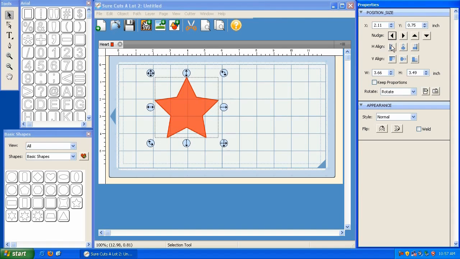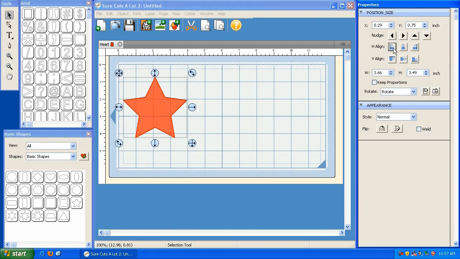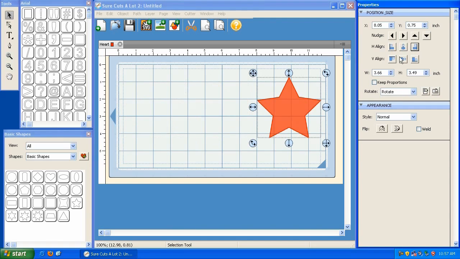And below that, you've got your horizontal align. This is going to horizontally align it to the left, to the center, and to the right. Here's your vertical align. We'll align it vertically at the top, middle, and the bottom.